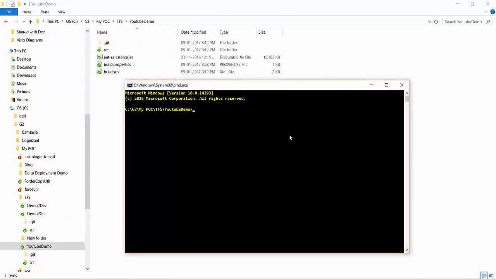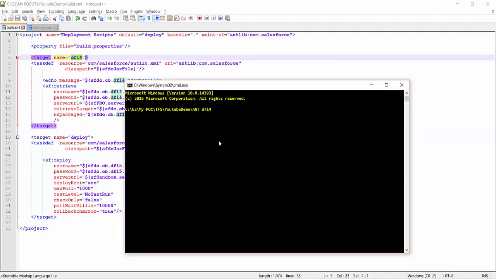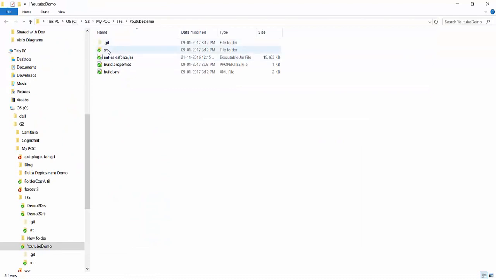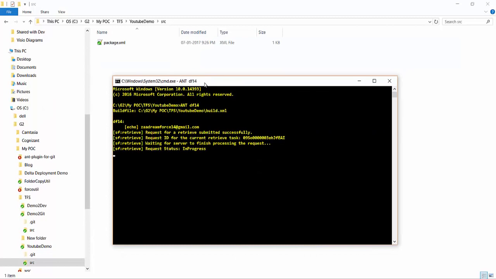So I am running the command, and the name of the target is df14 basically. Let's say one developer or the team is working on one instance, so I'm getting all the source code from that instance. And if you see, the src folder is blank. Right now it is using the Ant migration toolkit to retrieve the metadata from one of the orgs. And the reason I'm doing this here is that if you are using Eclipse, you don't have to do it.